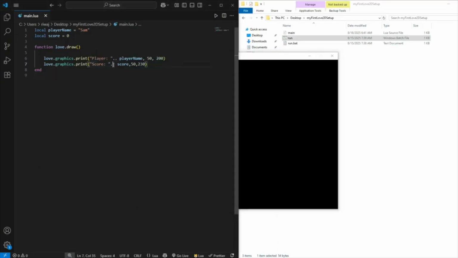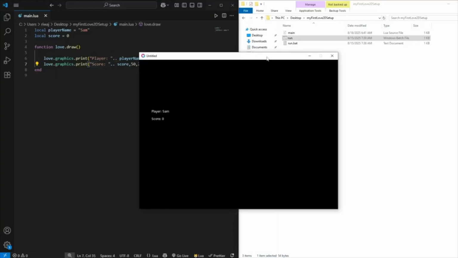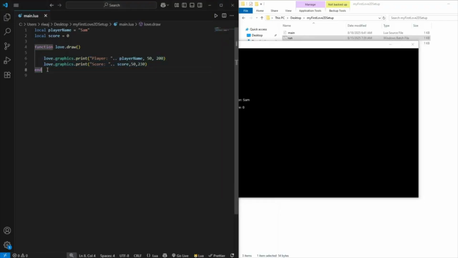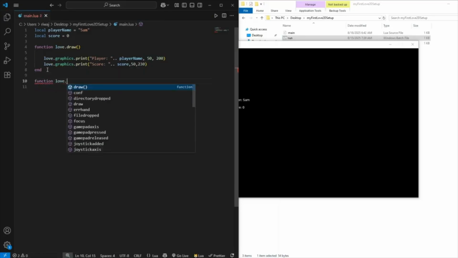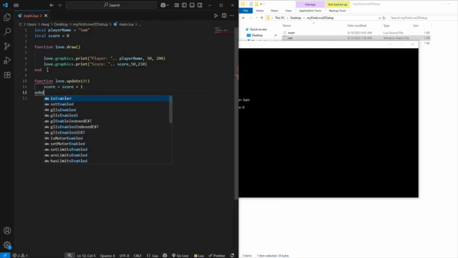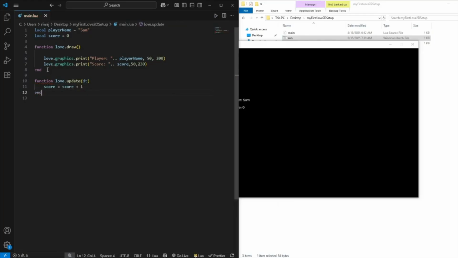Now we can try changing the score value with our love.update to simulate it increasing over time. So as we have discussed love.update in our previous episode, I will demonstrate how it actually works. We'll still not be using the dt parameter here, but in further episodes where we make our objects move, we'll be using the dt parameter. So if we type out score plus 1 and end, let's see what will happen.